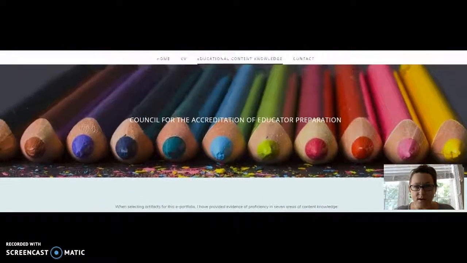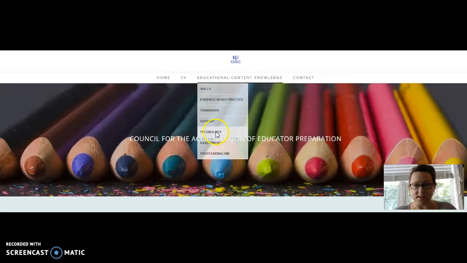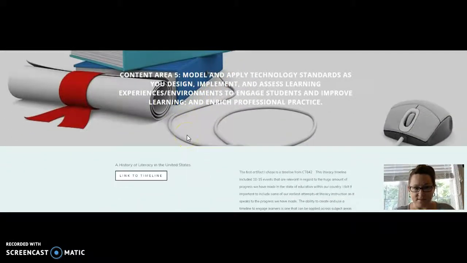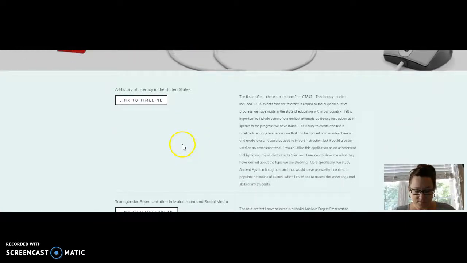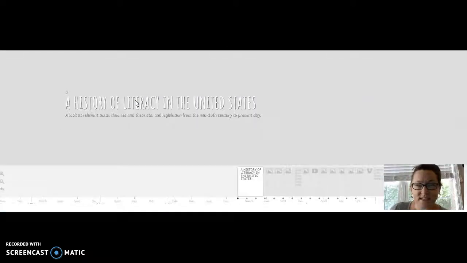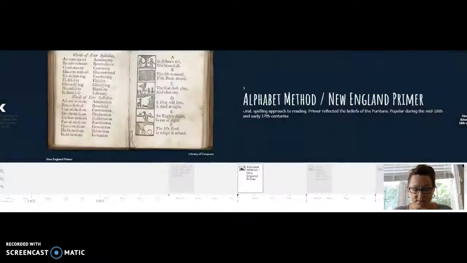So back to the artifacts that I've chosen to discuss today. We'll go back down to standards, Standard 5, Technology. The first artifact I chose is a timeline. It's from CT898. This literacy timeline included 10 to 15 events that are relevant in regard to the huge amount of progress we've made in the state of education within our country.